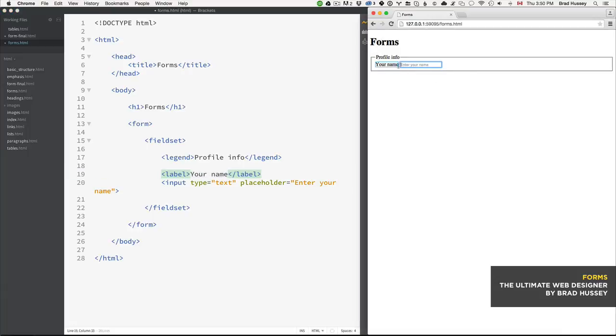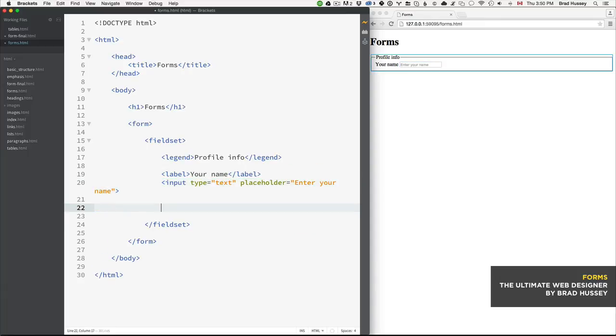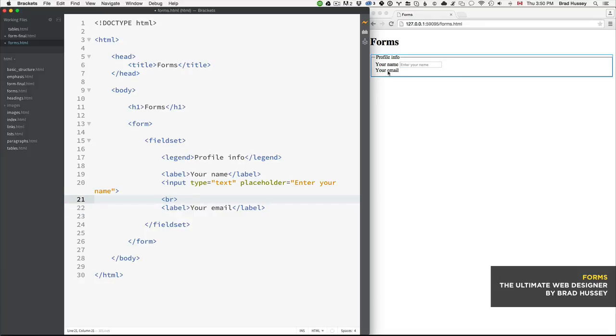So it will be in line with the input, which is also an inline element. Okay, next up we have another label, and we're going to put your email. Now, just to separate these on new lines, because we're not doing CSS yet, we're going to do a break tag, and that will break that onto a new line.